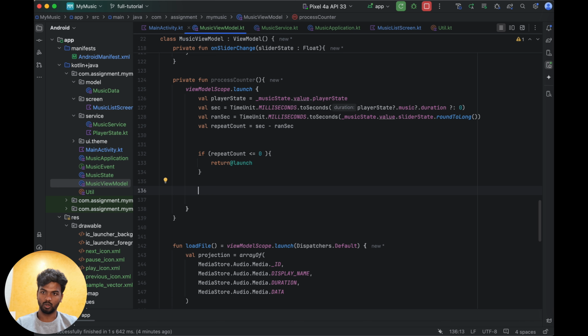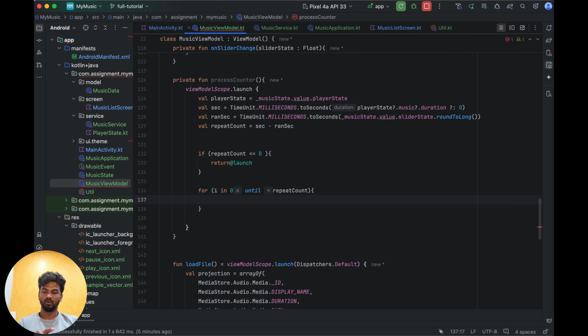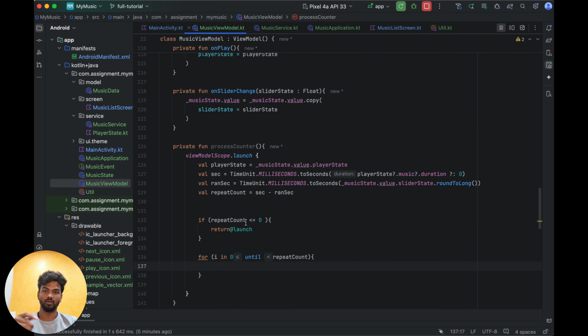So what is the process? In the for loop, for i in 0 until repeat count, it will loop until this repeat count, and then it goes one more time. So we need to stop the process. When we are processing, we need to stop the process.